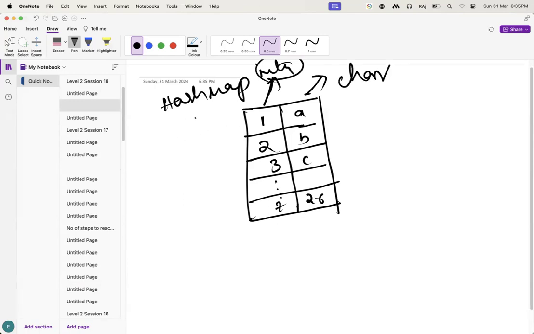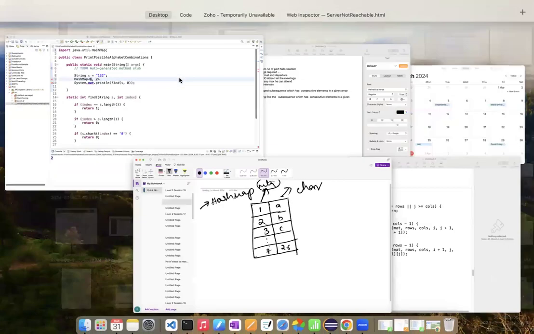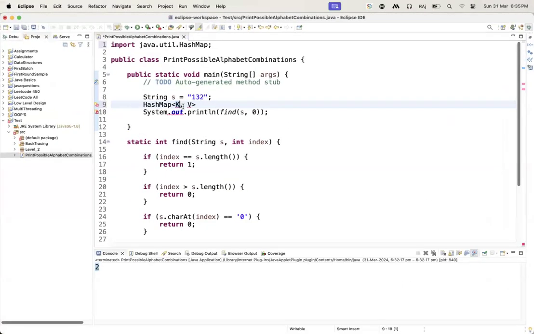Sometimes some companies may ask like this, so we have to take this as a predefined thing. Let's try to implement how I'm going to do this. Integer, character. I'm taking it as a map. Map is a new HashMap.